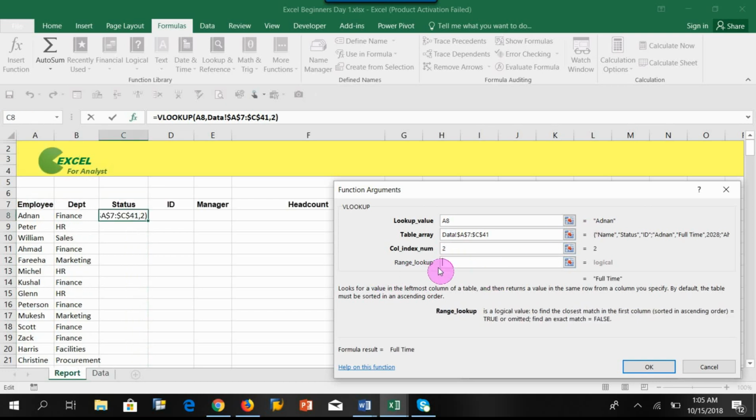And now here, lookup range, what does that mean? To find the closest match, you have to type true. Find the exact match, false. I want the exact match for this person. And if it's not there, I don't want anything. So exact match means I have to type false here. But 0 also is equal to false. Alright. If you want to find the closest match or the best match, then you have to type true or 1. 1 is also equal to true. Or you can even leave it blank, it will be true.